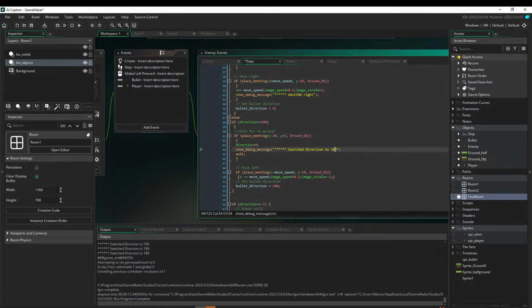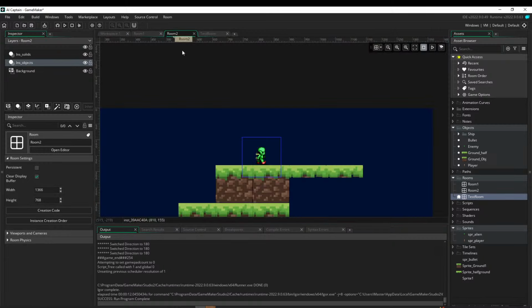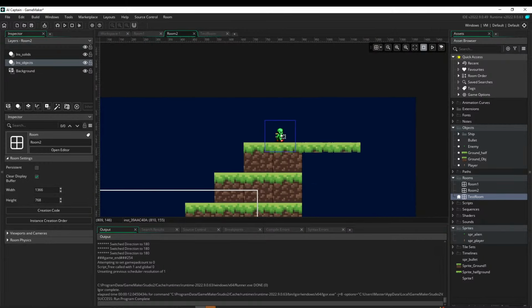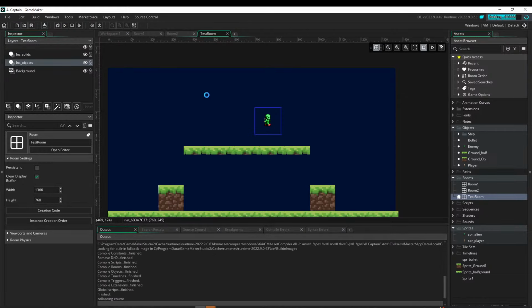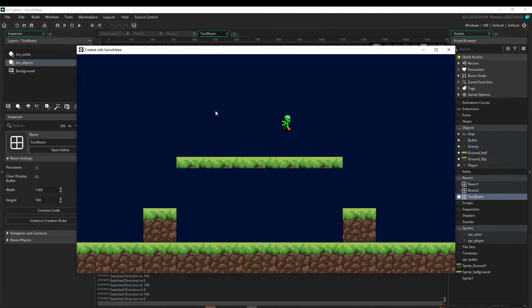So what we're doing is we're just making the enemy walk from one end to the other end in our test room. So when it comes to the edge of the ledge, we want it to turn left, and when it gets to this end, we want it to turn right. So let's try this now. Oh, that's worse.